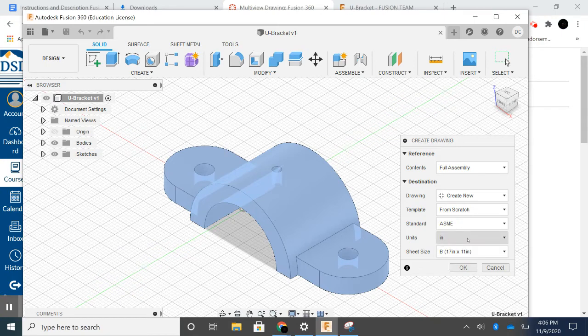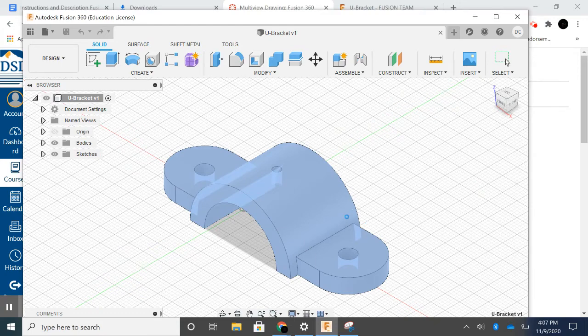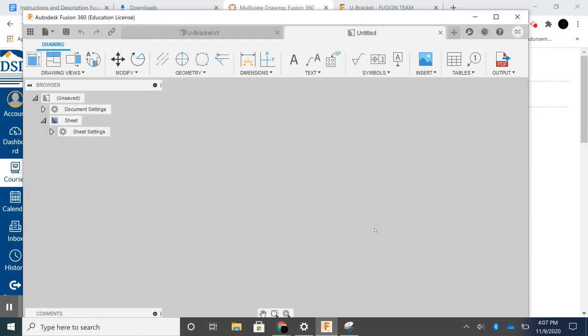I do want to create it in inches. I want the sheet size to be B. The drawing is created from scratch. Just make sure that your create drawing window has all of this as well, and then click OK. The program's going to think about this for a little bit, move and shift some things around, and then create the actual drawing.